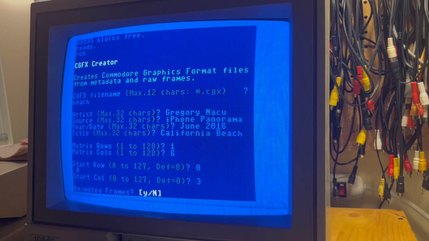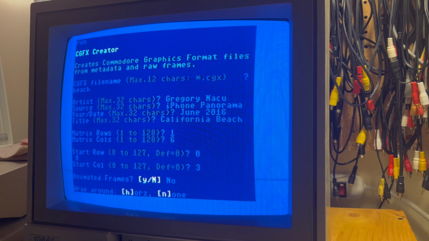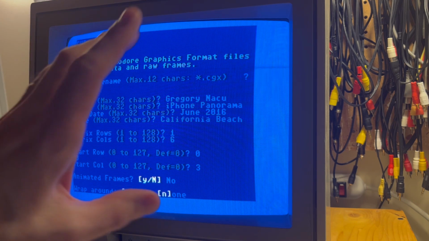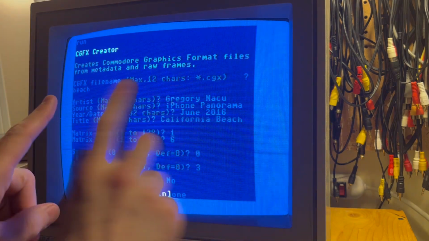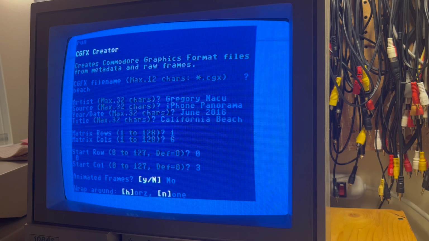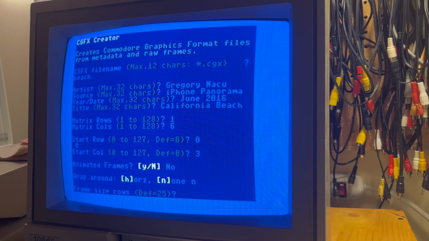So animated frames. The file format supports animations. Now this is not an animation though, so we'll say no to that. Now wrap around means that, if you pan left and right, do you wrap all the way around? Because we only have one row, we don't have the option for vertical wraparound. And in this case, we're going to say no because this panorama doesn't actually wrap 360 degrees.